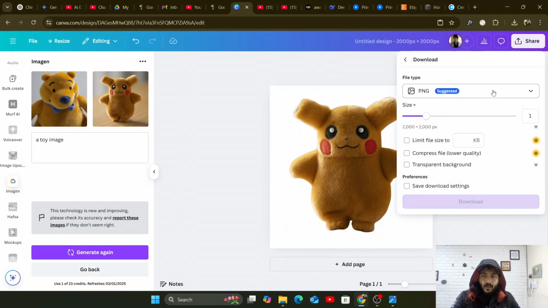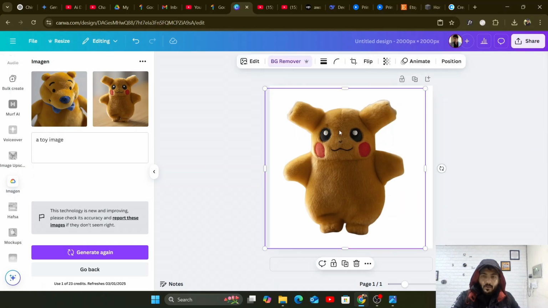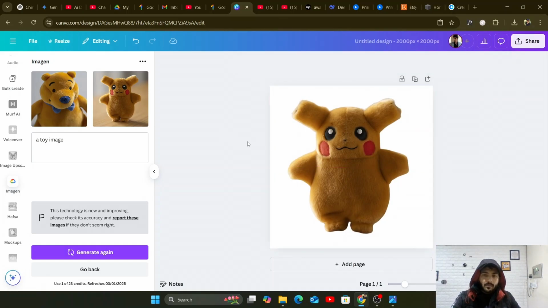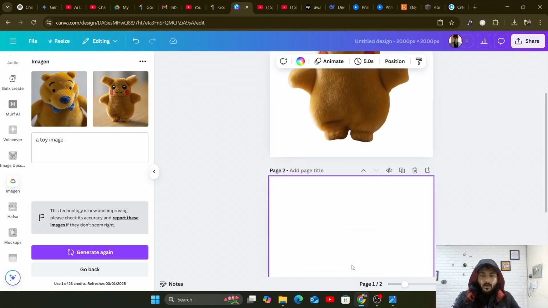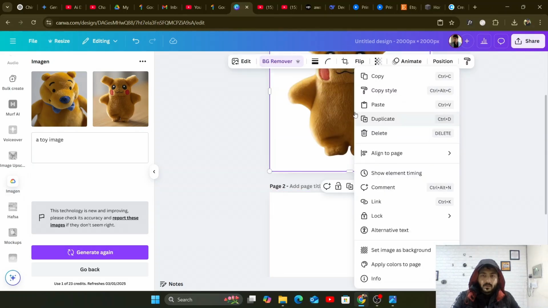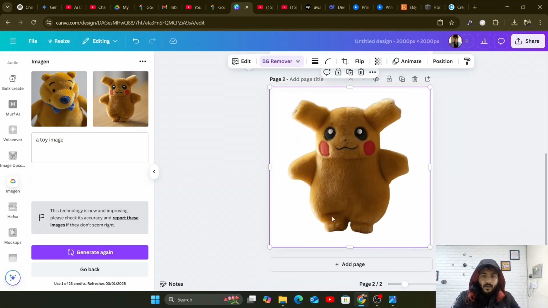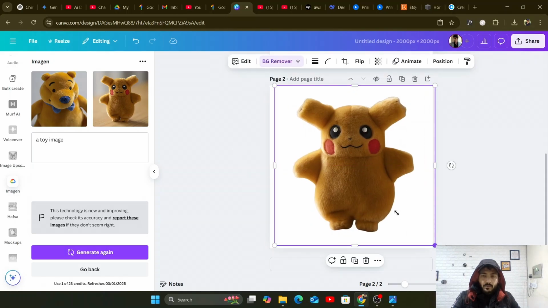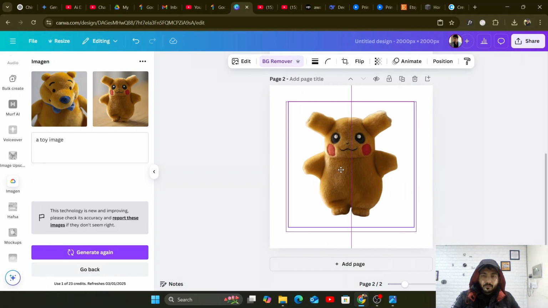And if you want it as a PNG, you can do that as well, and you can keep the background transparent, so it will remove the white background and download this very image without any background. So this is your image number 1. Now let's copy this and place it here, and now we are going to make our image number 2. Image number 2 is going to be a lifestyle image.